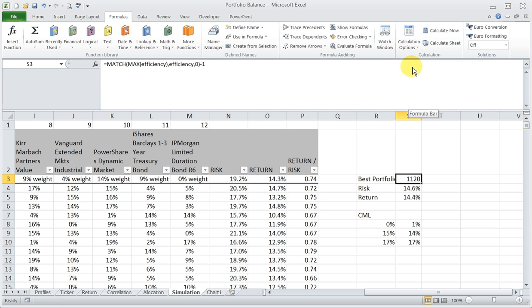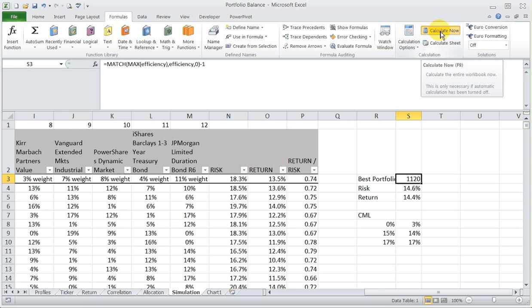Let's recalculate everything just to be thorough. So we want to calculate, and what it's doing is going one by one by one down to 5,000 times, making these random combinations of portfolios. And apparently it's finished. And so we can see we have almost a one-to-one relationship of risk to return, and that's the best we can do. So that should be the tangent line.